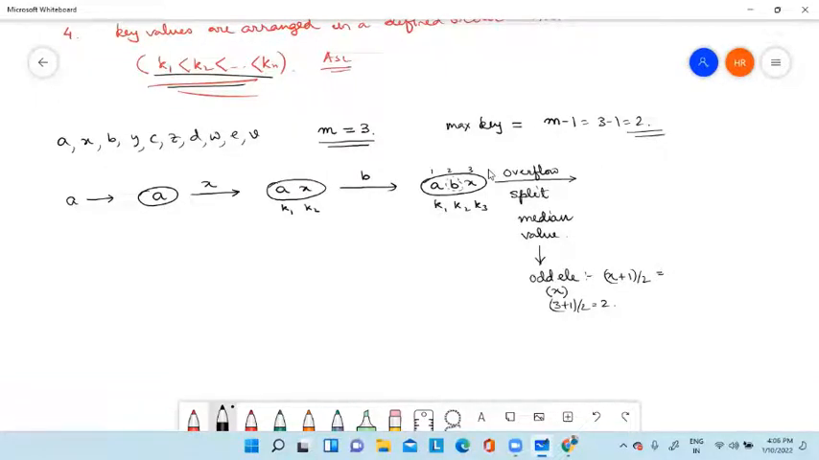But if there is an even number of elements, then it becomes a little bit difficult, but we will follow the same formula for this, and we will take the ceiling value. So suppose in this case the order m is 4, not 3. Now suppose the order is 4. So when we split, the number of key values is 4.